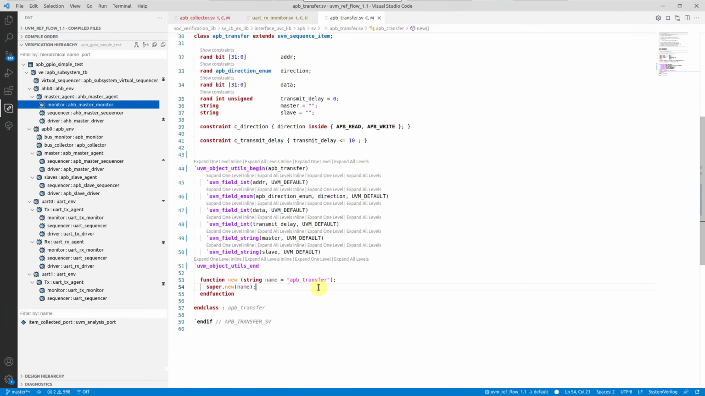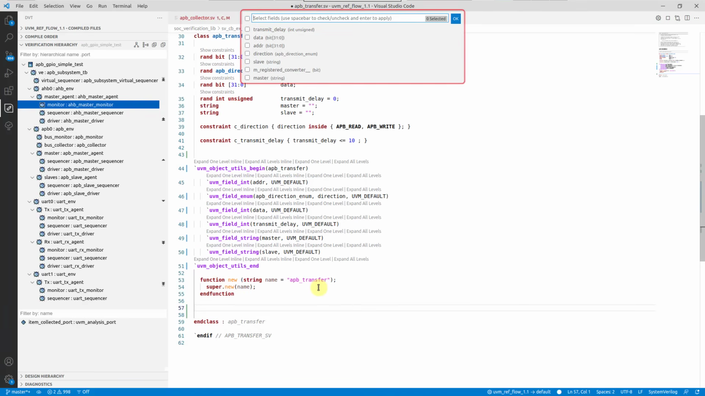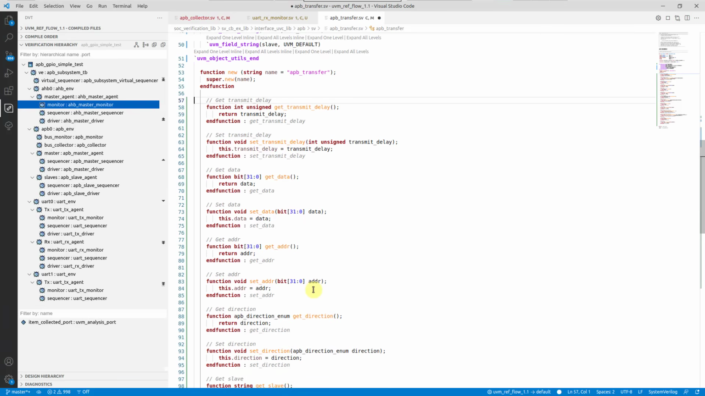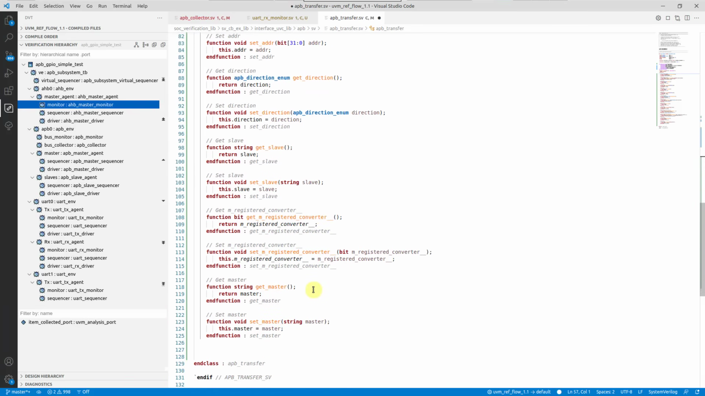Since we're here, let's suppose we also want to generate getters and setters for the fields of this class. Place the editor cursor inside the body of the class where you plan to insert the new methods. Press Ctrl Space and select Generate Getters and Setters. Check the fields you're interested in using the spacebar, then press Enter. This is yet another example of how DVT takes care of tedious tasks, allowing you to focus on what really matters.